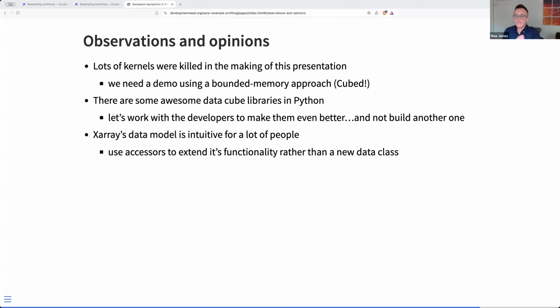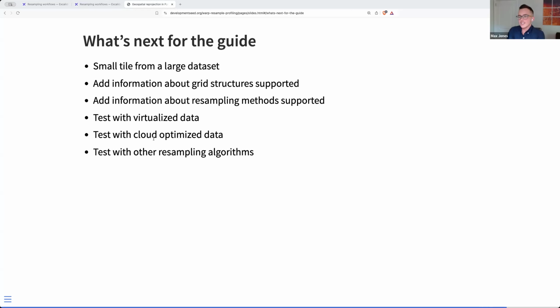I've been using xarray for a while, and I find it really intuitive. I think this is similar for a lot of people. The most difficult libraries to learn were the libraries that used a different data model. So I'd encourage developers to use xarray accessors rather than a new raster data class, because it'll make it a lot simpler for people to adopt your approach. There's a lot to do here. This was really a last minute talk.